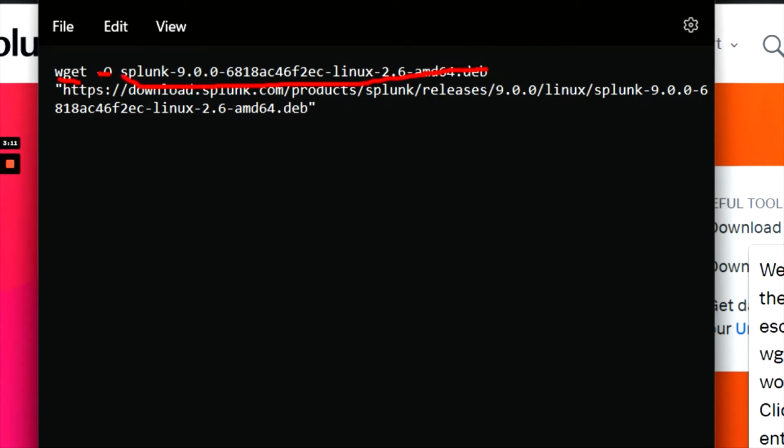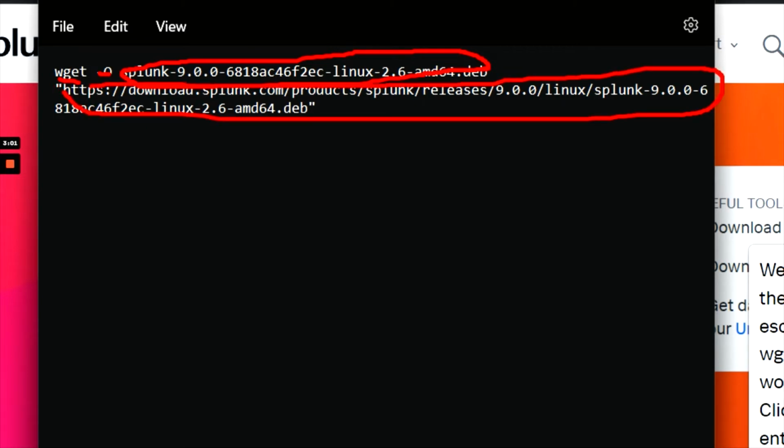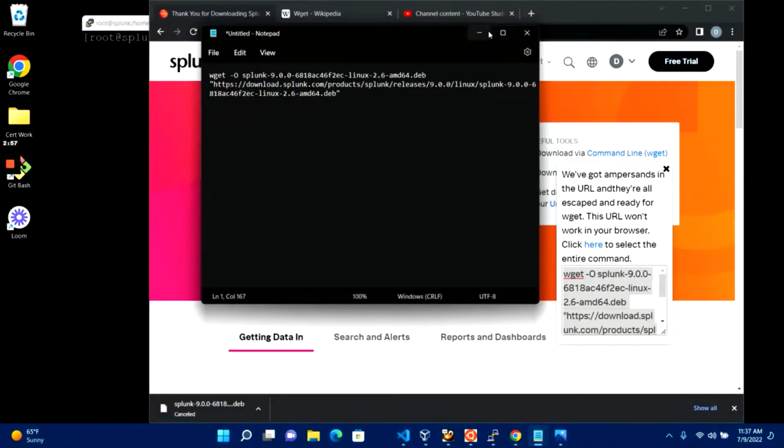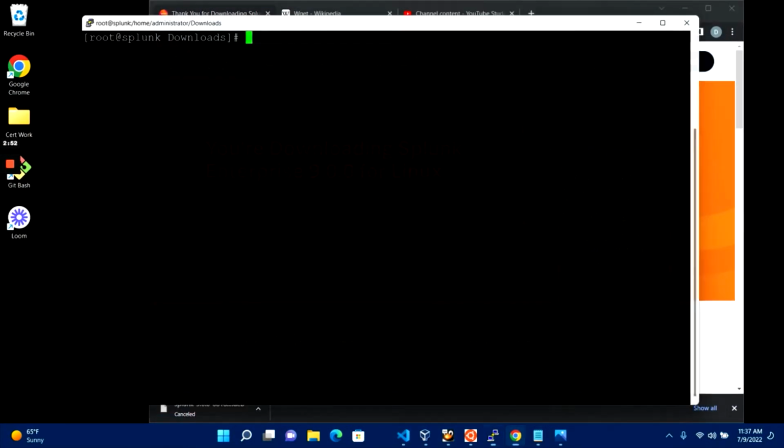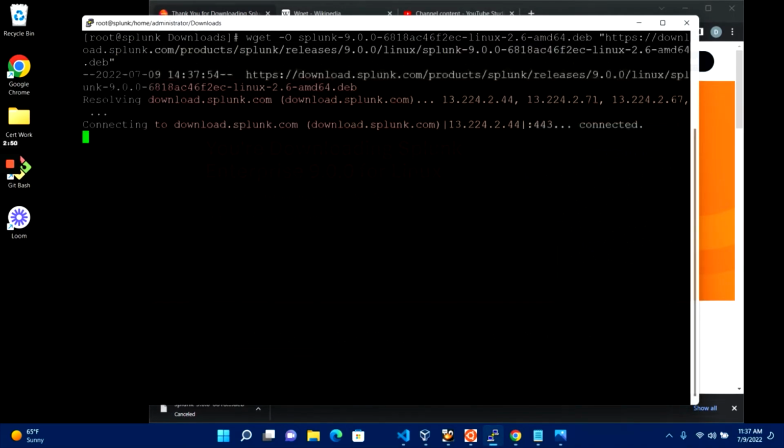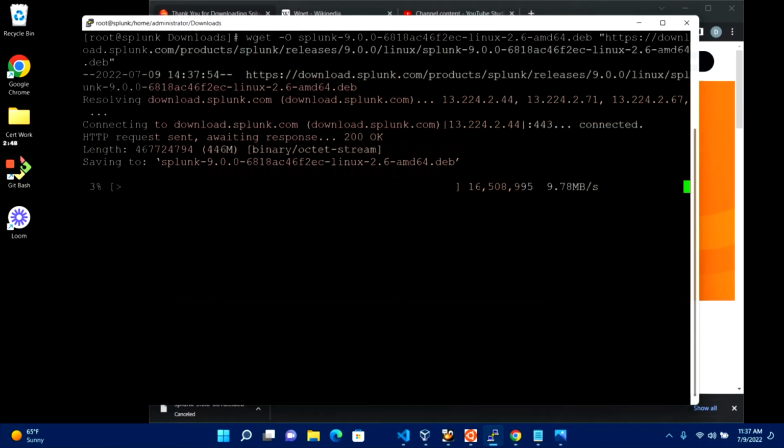Sometimes I'll override this and just call it Splunk, because who wants to type all this in? But you might need it with the original naming convention for some reason. And then here's the path to the actual download. You don't even need to know that, really. You can just copy paste, go to your command line on your Linux server, paste, hit enter, and it's going to start downloading.